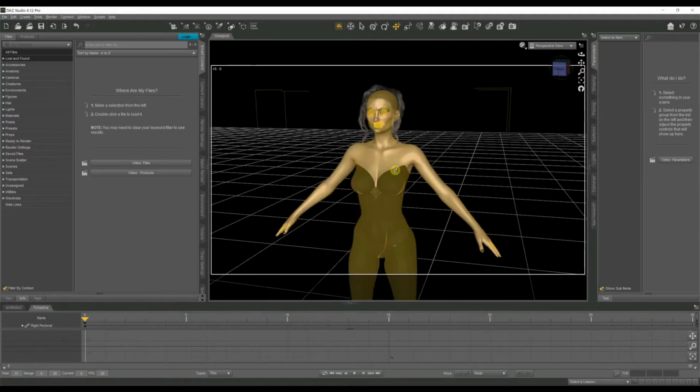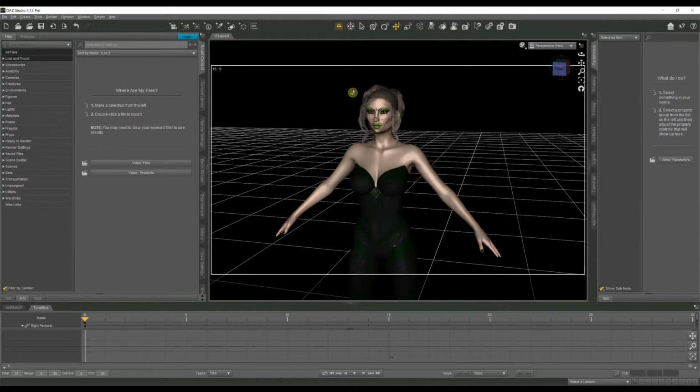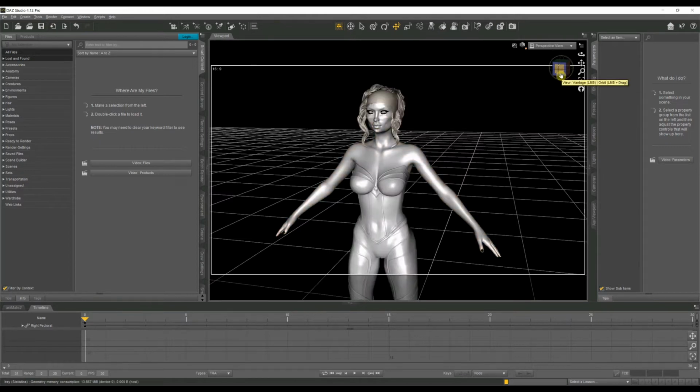Alright, so here is our completed figure. We got her dressed and got all of our materials put on. So I'm going to give you a quick preview of what this is going to look like in Iray view before we change our textures.